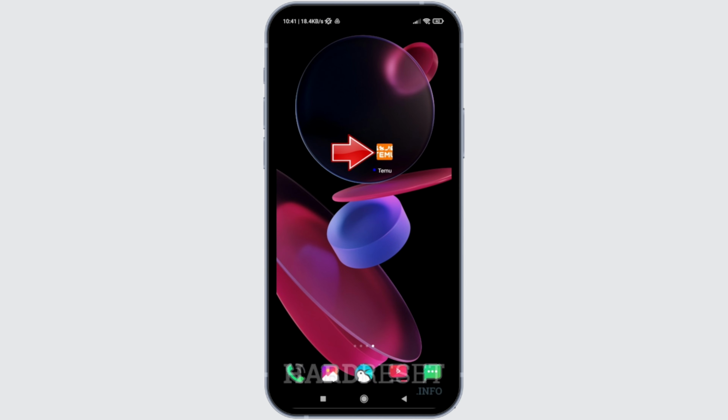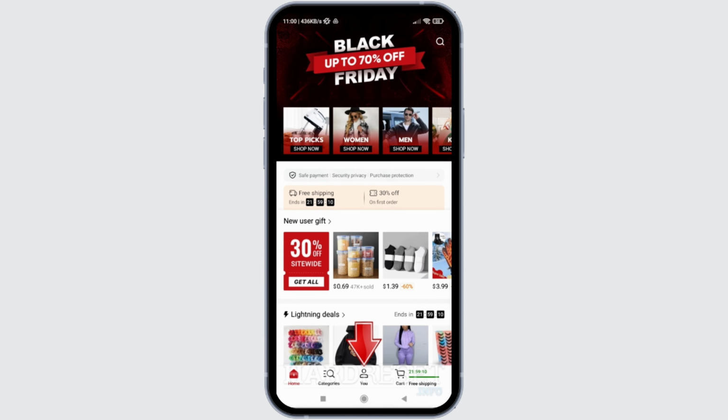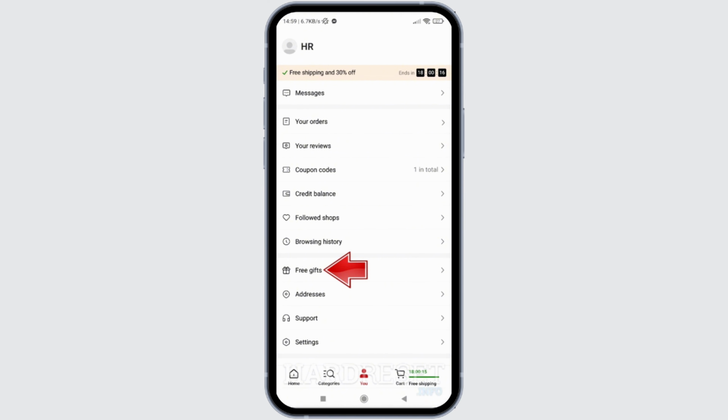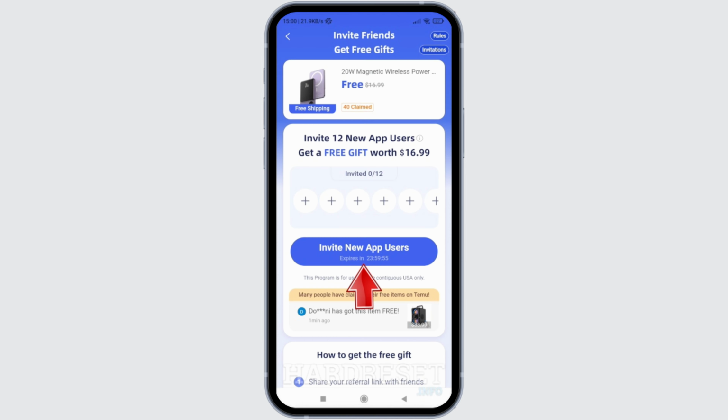For that, firstly you need to open the Temu application on your mobile device. Once you do so, navigate to your profile. So click on the You icon at the bottom. Once you go to your profile, you will see the option of free gifts. Simply choose that option and now you will see the option to invite new app users.